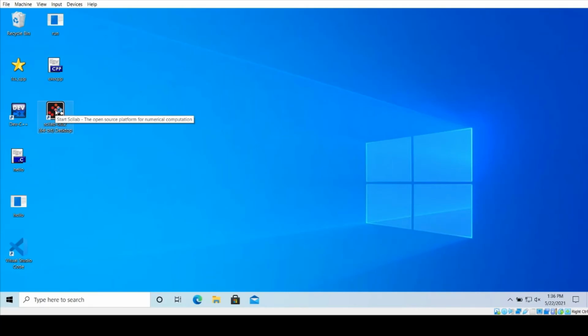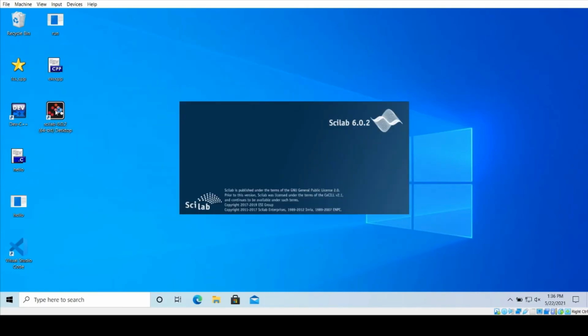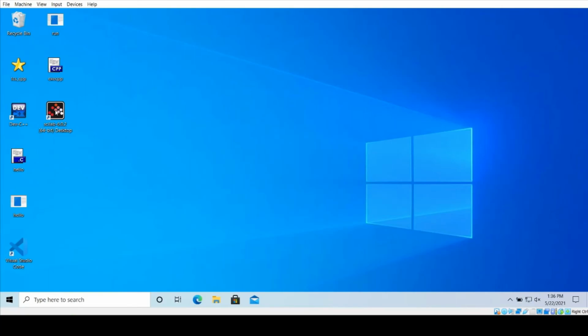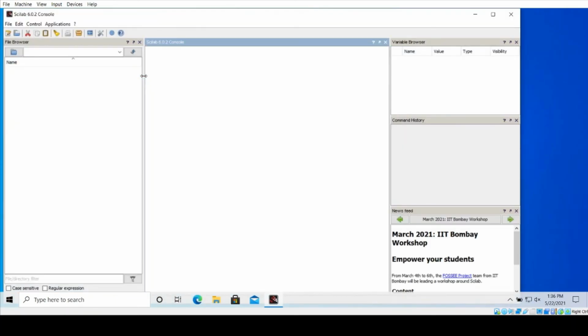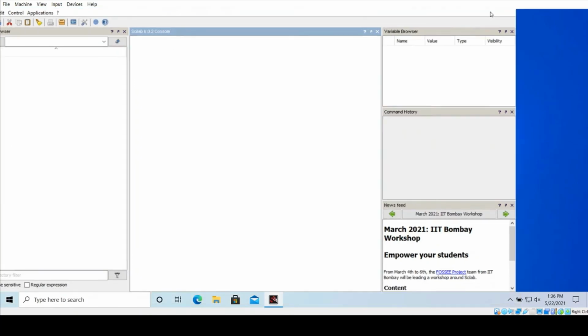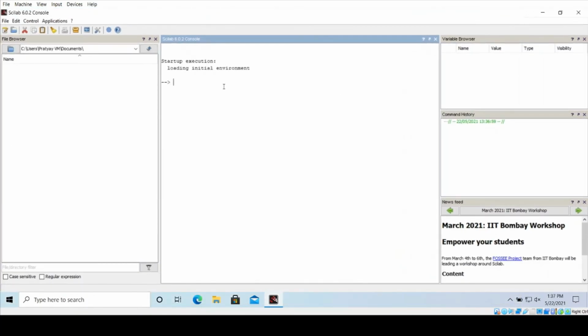You just have to be a little more patient, and yes, it will launch Scilab for me. The version I'm using is 6.0.2. In order to be in sync with me, you can also download 6.0.2. I'm not using the latest version, which is 6.1, I think. Yes, so Scilab has been installed. Here is the screen, as you can see.